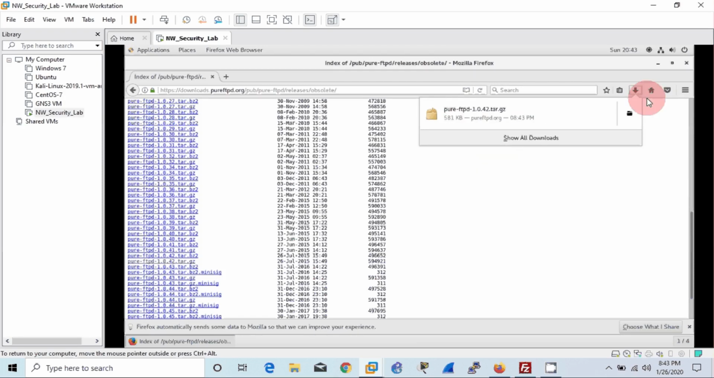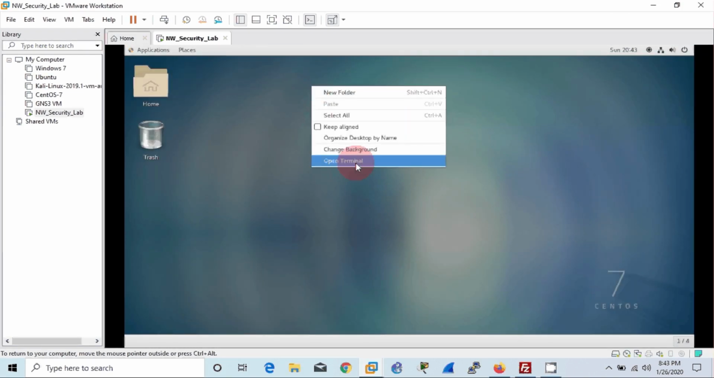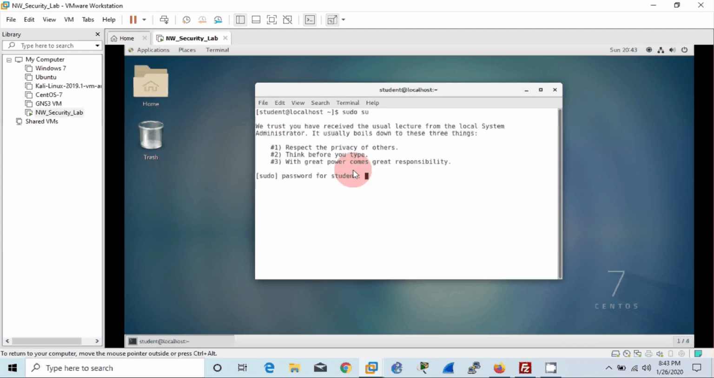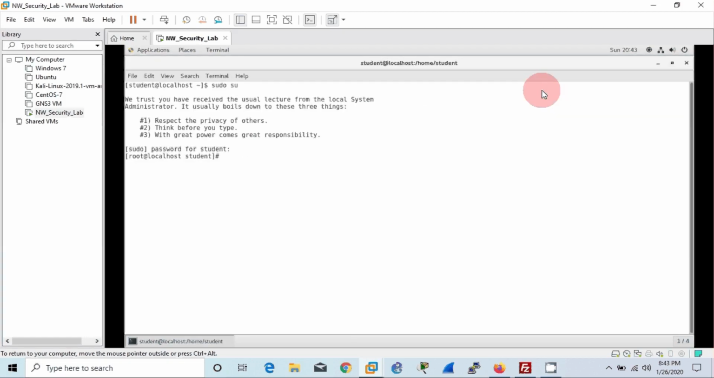Cool. Now we can close the browser and we can open a terminal and we can change our mode to super user mode, as it gives us easy access to the rest of the installation processes. You can give the password there. Then we can change our folder, or rather directory, to the downloads folder. There you can use the ls command to list down all the files in the downloads directory.